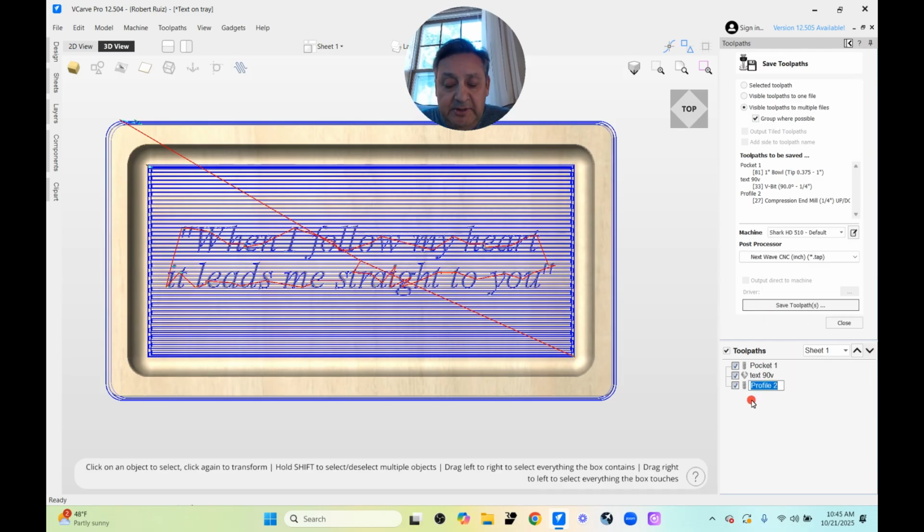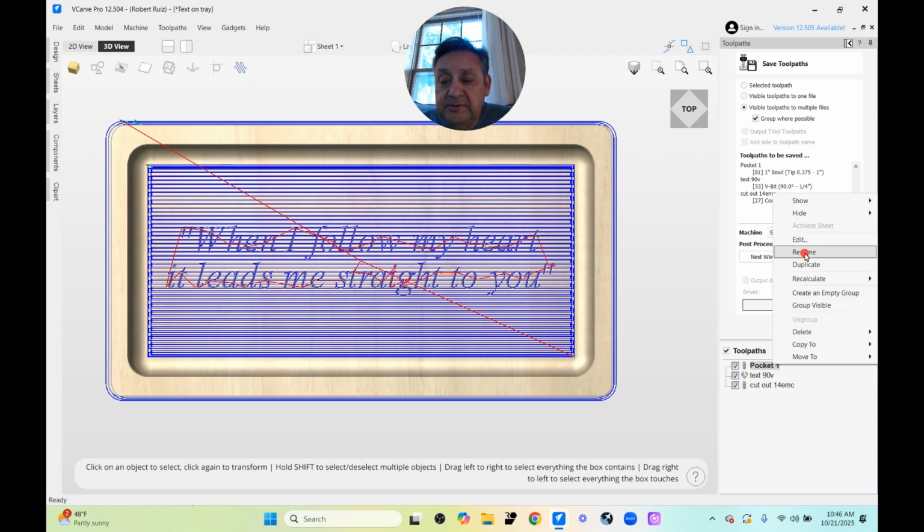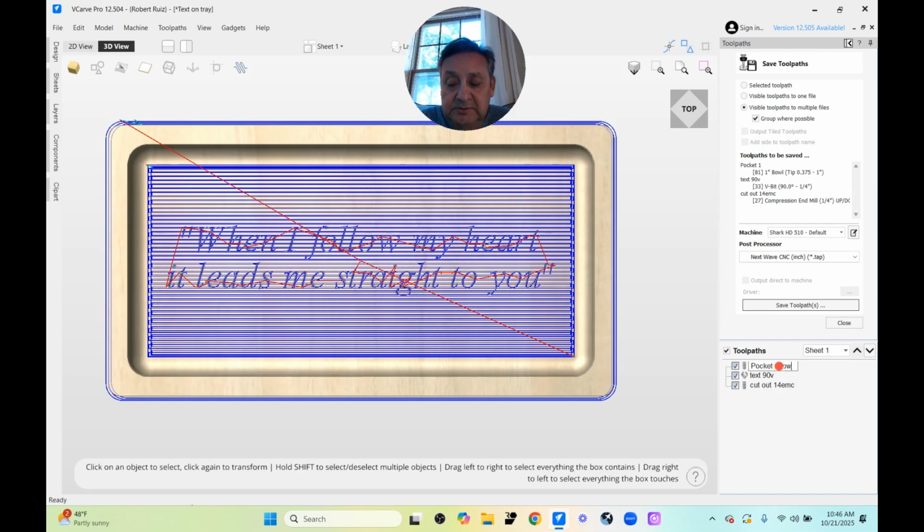If you want to call it maybe the cutout, you could leave it as well. But we know we're going to use 1/4 inch. So 1/4, and we're going to use a compression bit on this one, an end mill compression bit. And I guess we could tell this one that we're going to do the pocket in 1-inch bowl. So that's a little bit more descriptive, I guess. Let's go ahead and save these toolpaths.